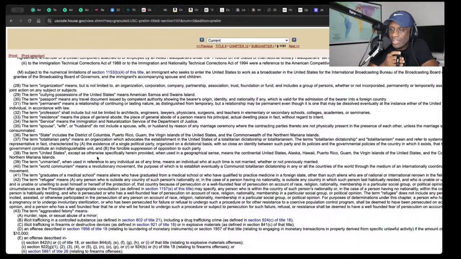Y'all think that's not done? That somebody made a mistake? No, they don't make mistakes. They have people proofreading this stuff. And then look, they have passport definition. Means any travel document issued by a competent authority showing the bearer's origin, identity, and nationality, if any, if they have a nationality, which is valid for the mission of the bearer into a foreign country.